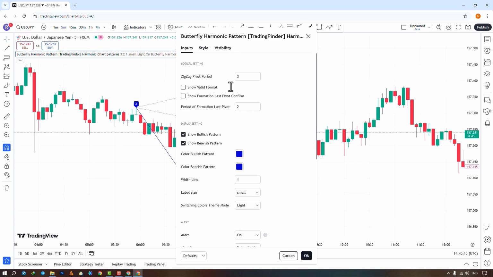In the next section, by enabling the Show Valid Patterns option, it will only identify patterns that have a precise format and are free of noise, displaying them on the chart. If this option is disabled, it will show all patterns. To better understand, for example, if we have a certain level here.